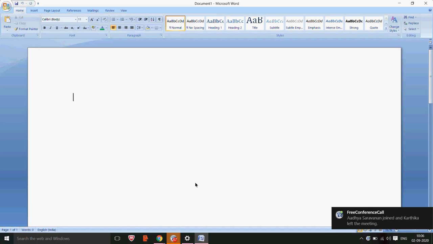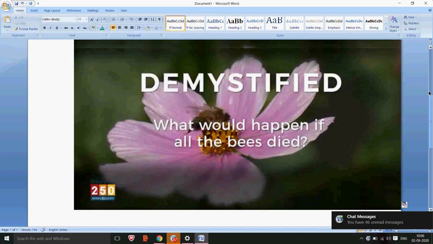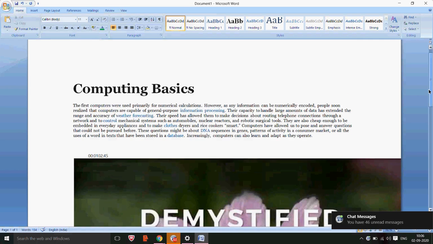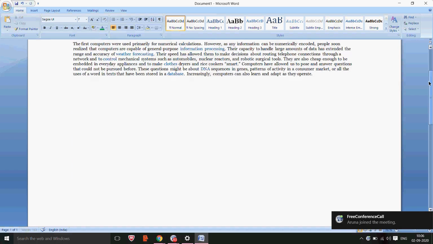So my text is being copied along with the image. If I don't want this image, what will I do? I'll cut the image. So the image is gone. Right now I just need the text. I don't want that image, so I am deleting that image from my document.